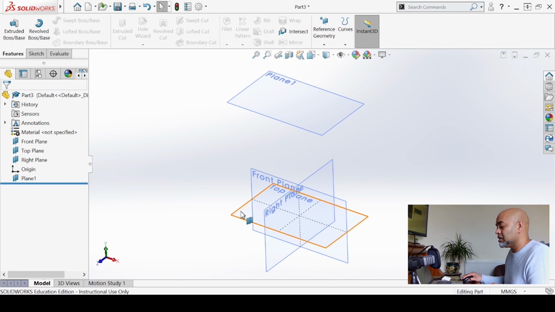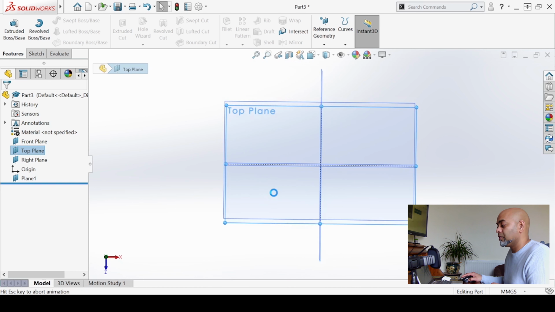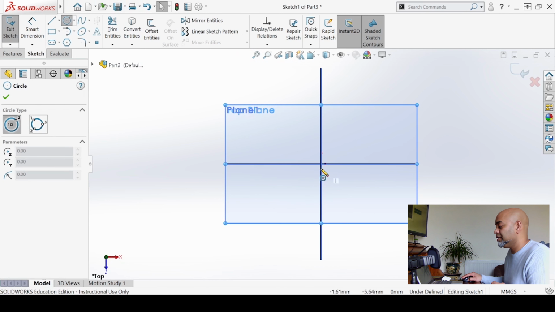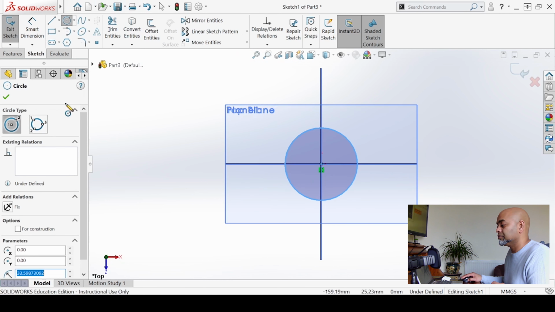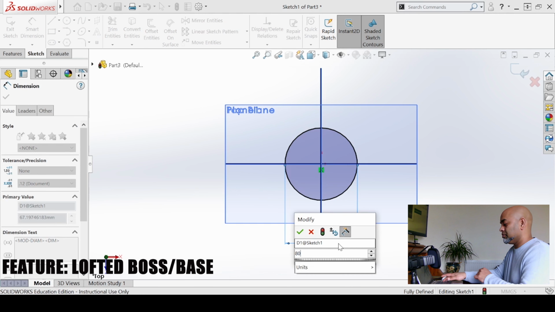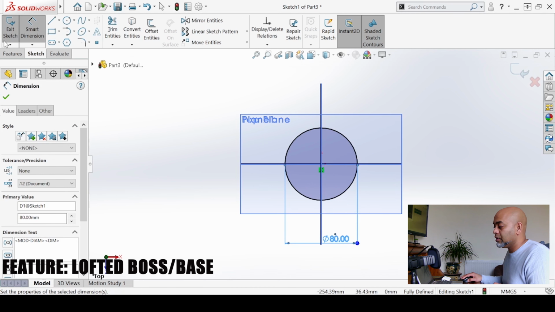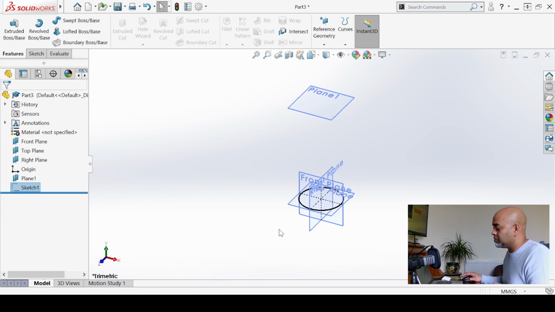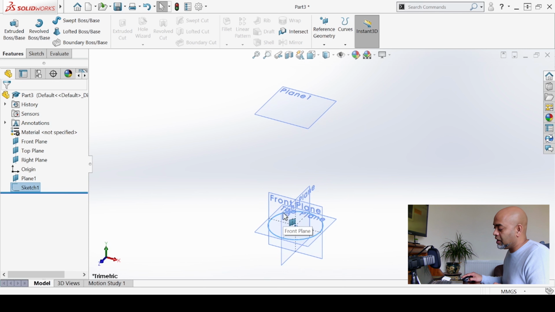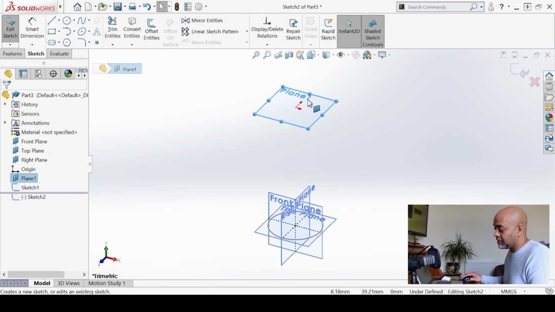I'm going to start sketching my cross section. So I'm going to go first on top plane. My base profile is going to be, let's just say, a simple circle. Just making sure that dimension is there. Exit the sketch. Okay, that's my base profile. That's interesting. So what I can do is create an end condition, or an end profile, on that plane. Right, now I'm sketching at that altitude there.